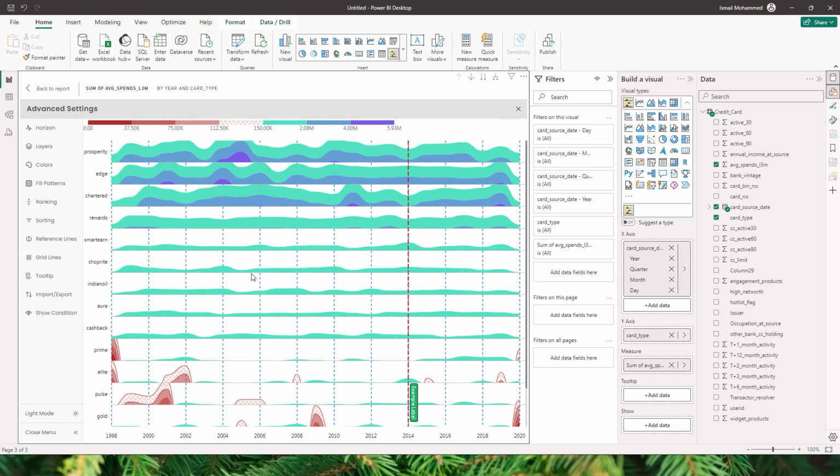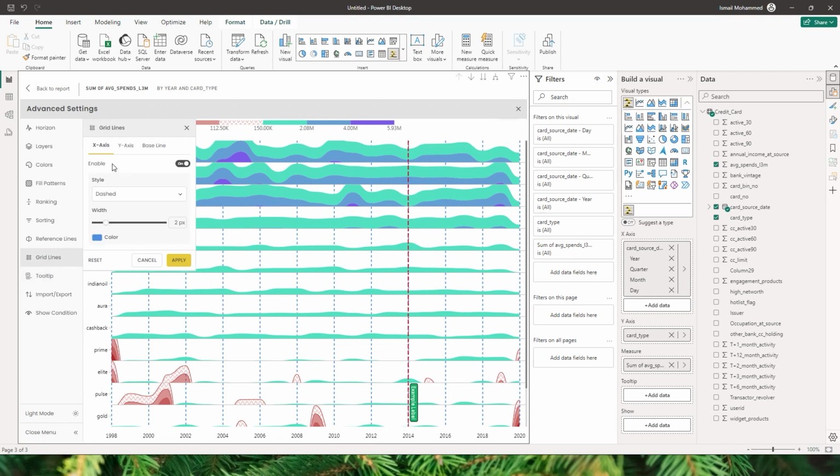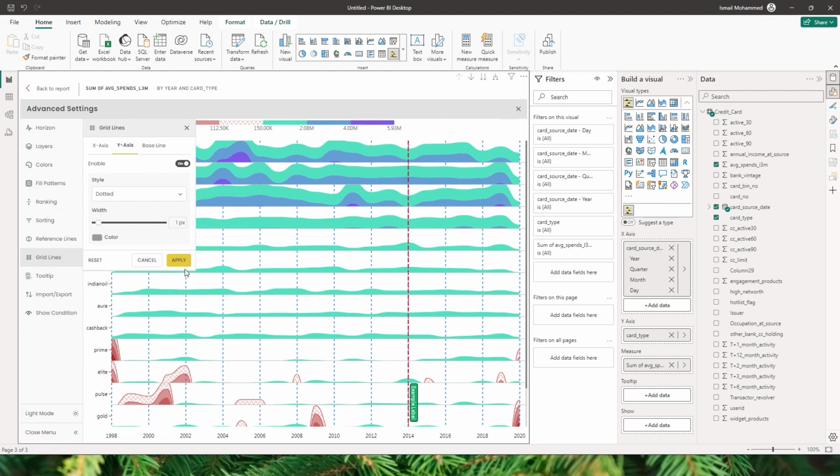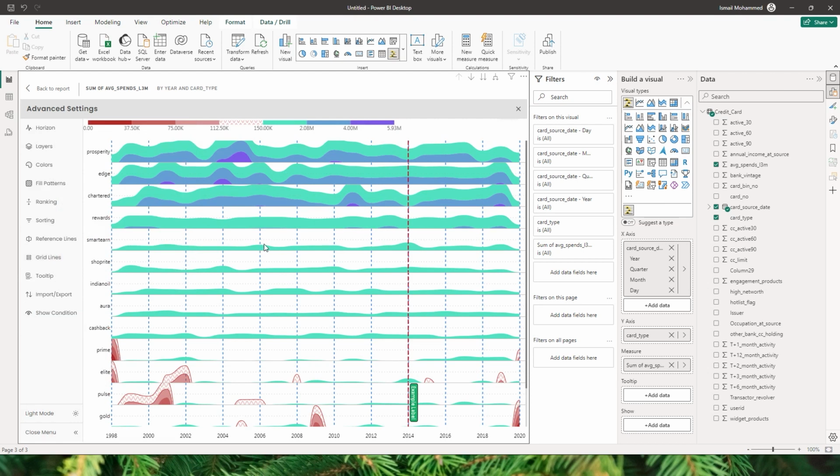So this was about the x-axis. Likewise, you also have the grid line for the y-axis. You can enable them. You get to choose the different styles that are available here. For example, let's go ahead with dotted. Let's decrease the width here to about 1 pixel, and then let's also change the color here to gray and then click on apply. I now have the light colored dotted grid line on the y-axis on my visual.